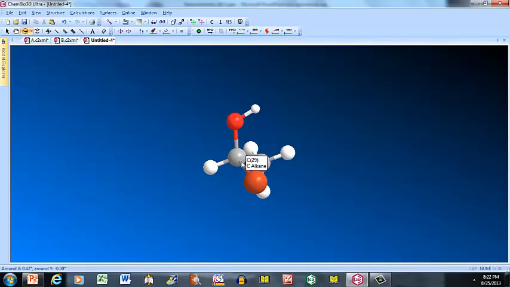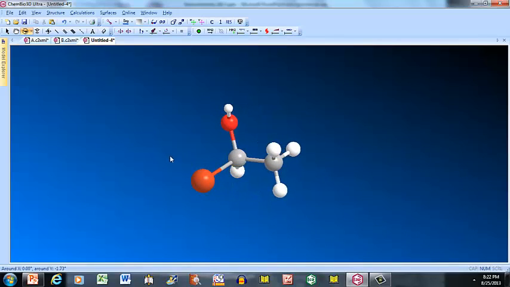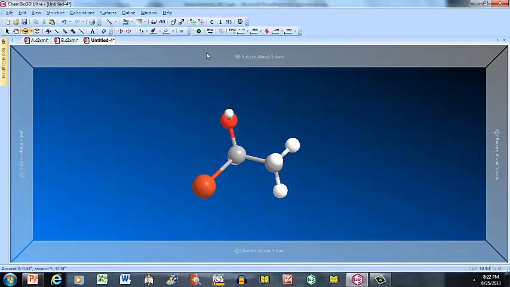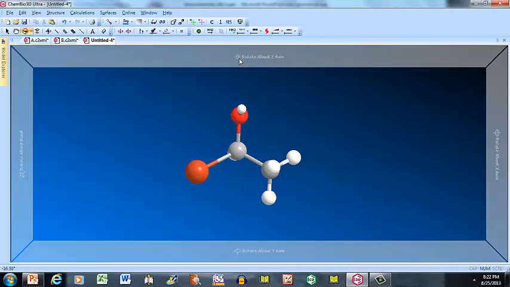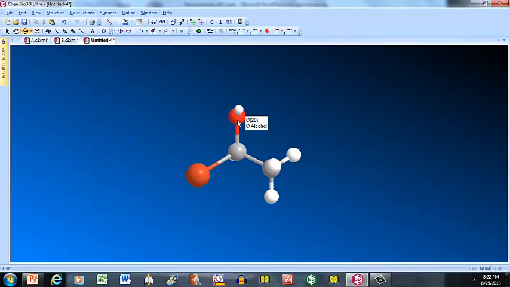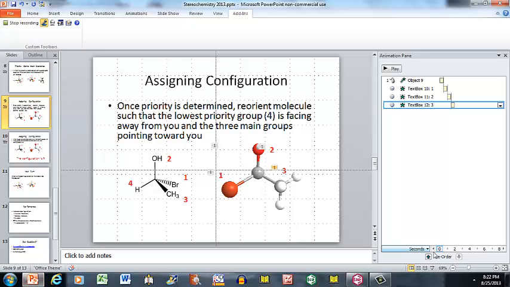Alright, so what I want to do when I'm reorienting this thing is I want 4 pointed away from me. I want the lowest priority group away. So I just take A and I turn it this way, and then I'll correct it a little bit so it'll look straighter. But you'll see here now these 3 groups are pointed out at you, and 4 is pointed away from you. And so that's what it means to take the molecule and reorient it. And we're going to talk more about this. So let's go back to the PowerPoint.